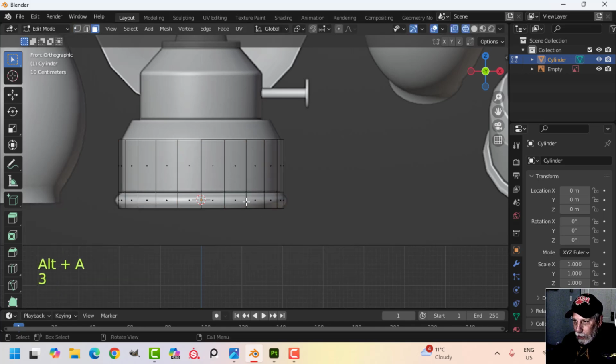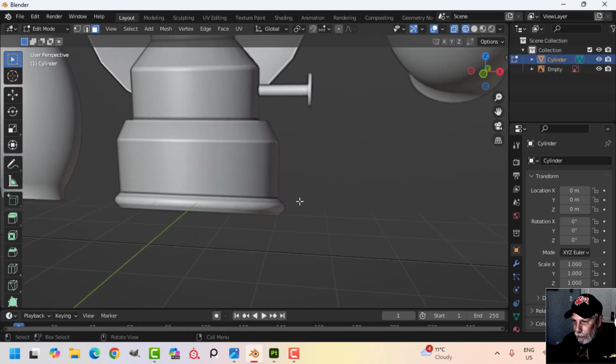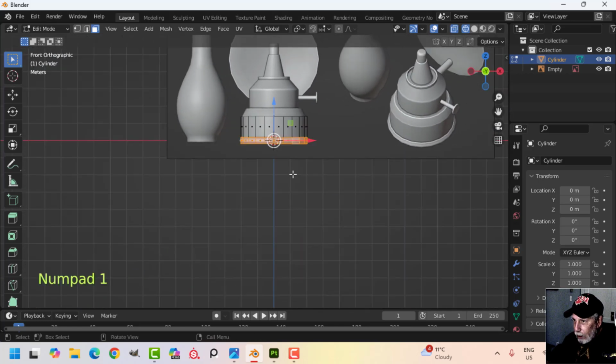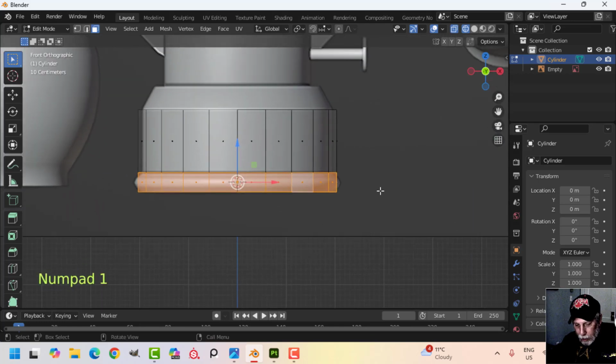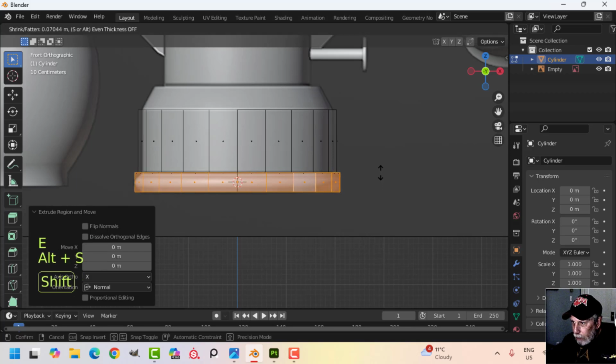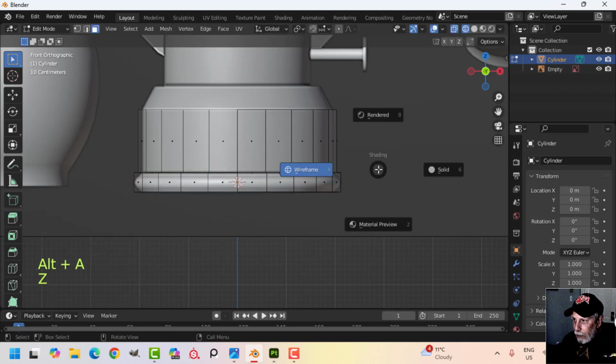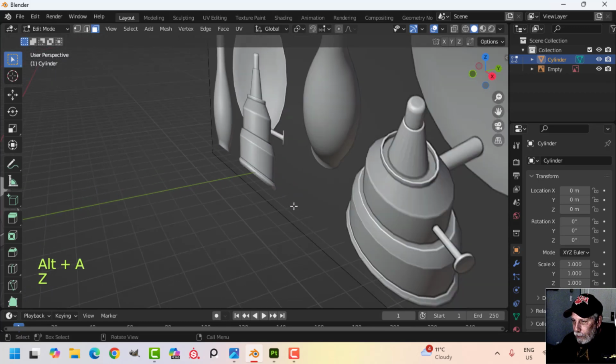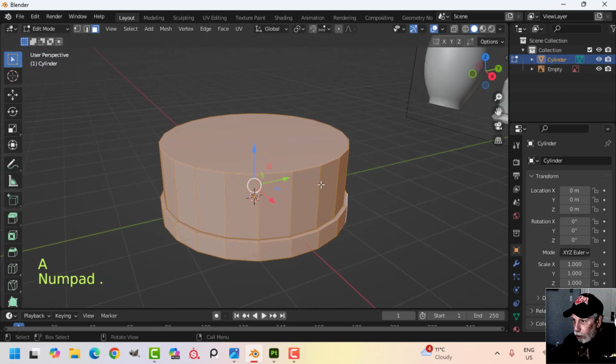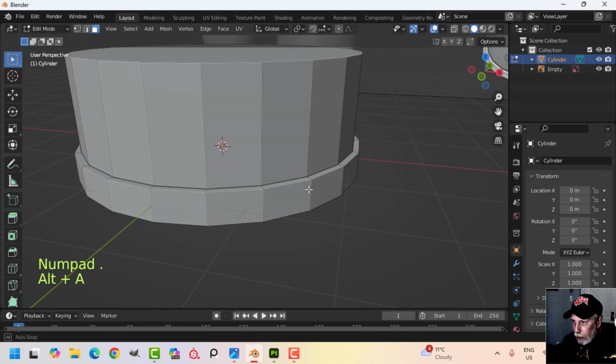Press 3 for face selection, Shift Alt and click, that'll get that whole row right there. And looking from the front, I'm going to press E and Alt S and push, bring it out to about there, and go back into solid view. And here, let's just focus on that. And you can see what I've done here.